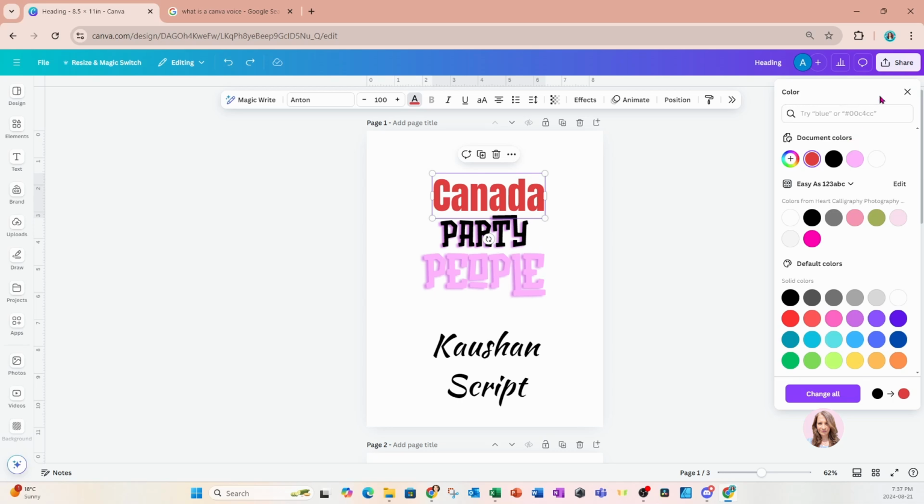Now, before we close this side panel, note also on the bottom that there is the option to change everything that is black to red. So if you're changing colors, you can change all of the colors in your design at once. So if I click change all, that will change all of the text that was black to red. I'll click the undo button again. And now I'm just going to close that right panel.